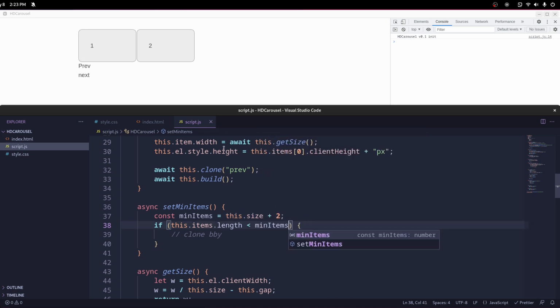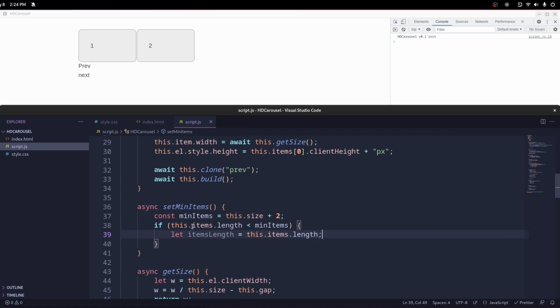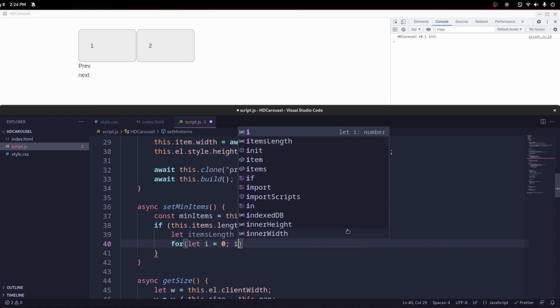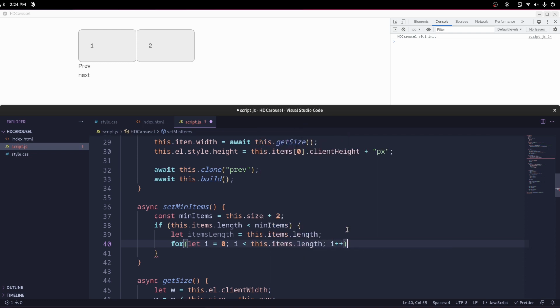Say min items. We'll say if items dot length is less than min items, then we'll say, let's, items length equal, I guess we're going to have to do the loop, so we'll say this dot items dot length. So we're going to store the total length of it at the start. That way when we loop through and do something like for let i equal 0, i is less than items length, i plus plus.